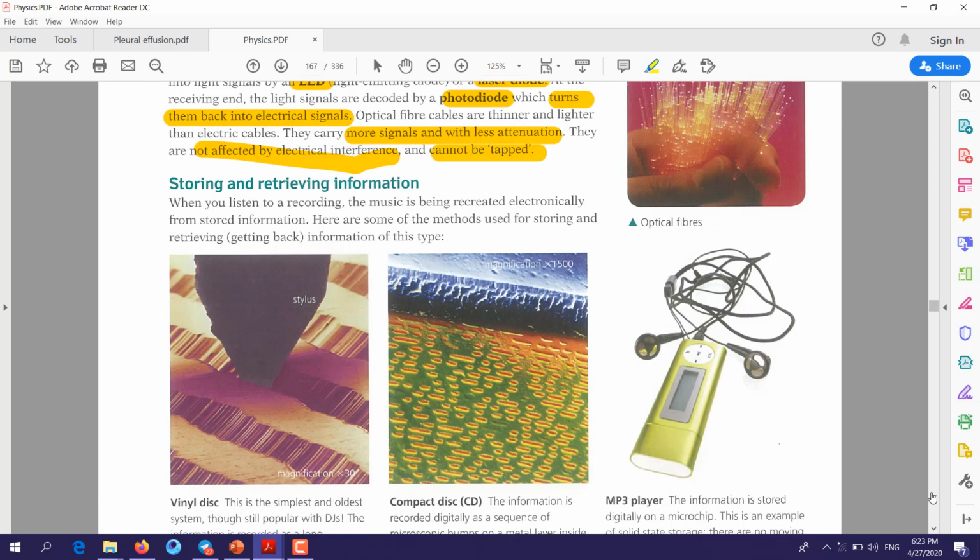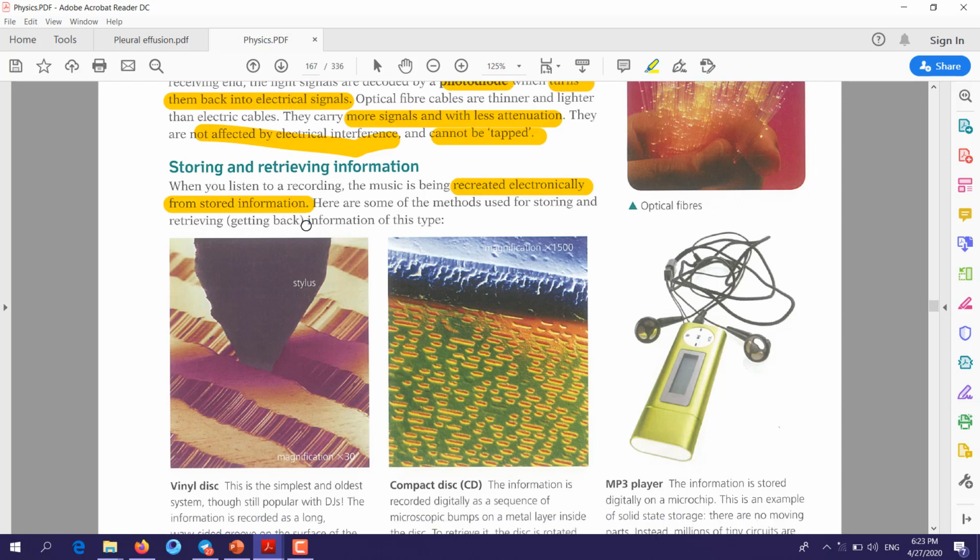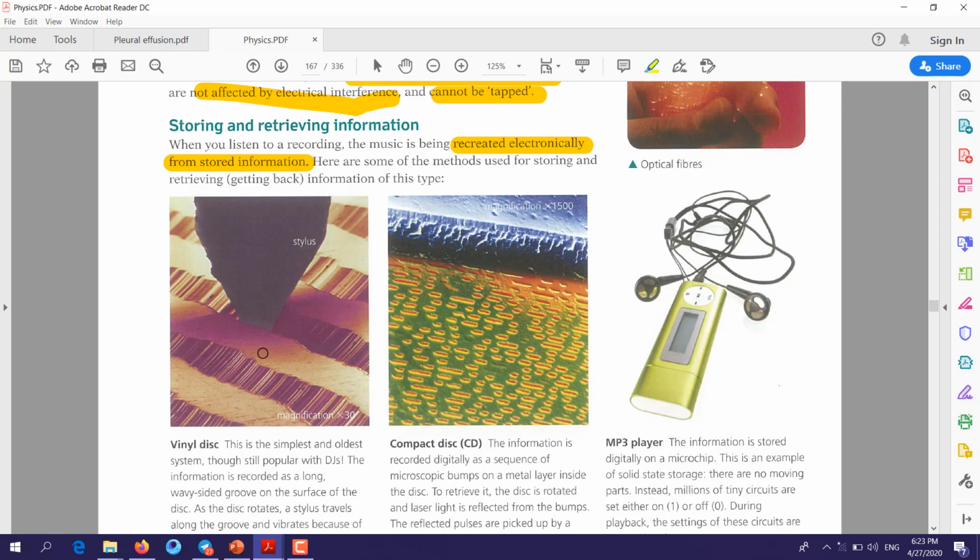Storing and retrieving information. When you listen to a recording, the music is being recreated electronically from stored information. What do you mean by that? If you look at these three examples, these three drawings, it shows three different devices or tools that we are using to listen to music. What kind of music? A stored music. So here, what do you mean by storing and retrieving information? It means storing and getting back information.